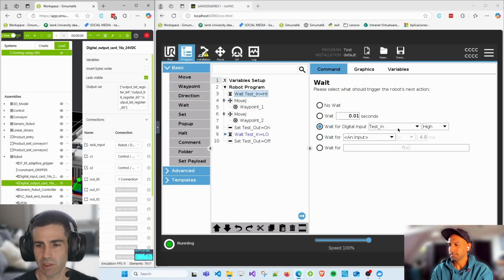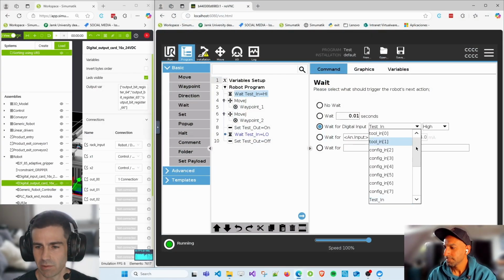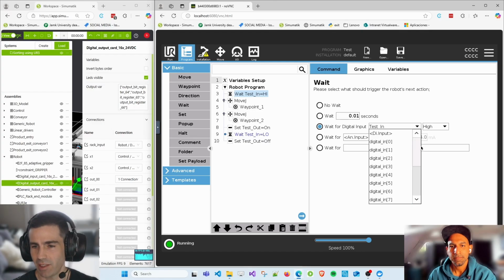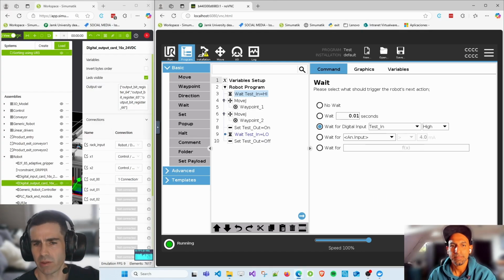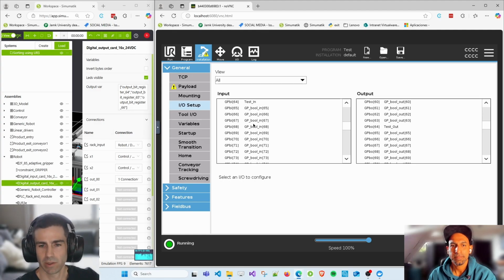The only thing was that they are appearing at the end. So I had to scroll all the way down to find the ones that I declare or map manually here in the installation, but it was pretty straightforward. So it looks like we have a lot of inputs and outputs to use.